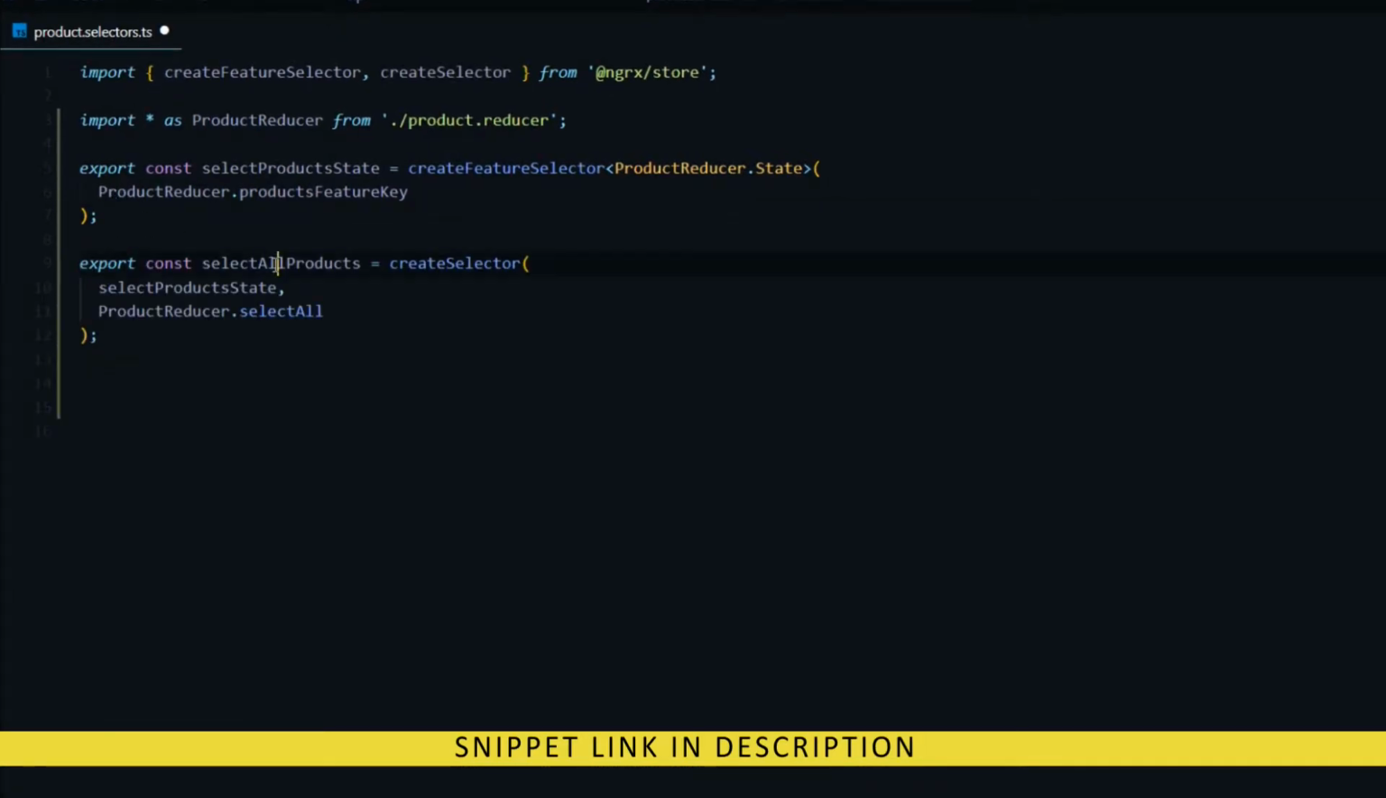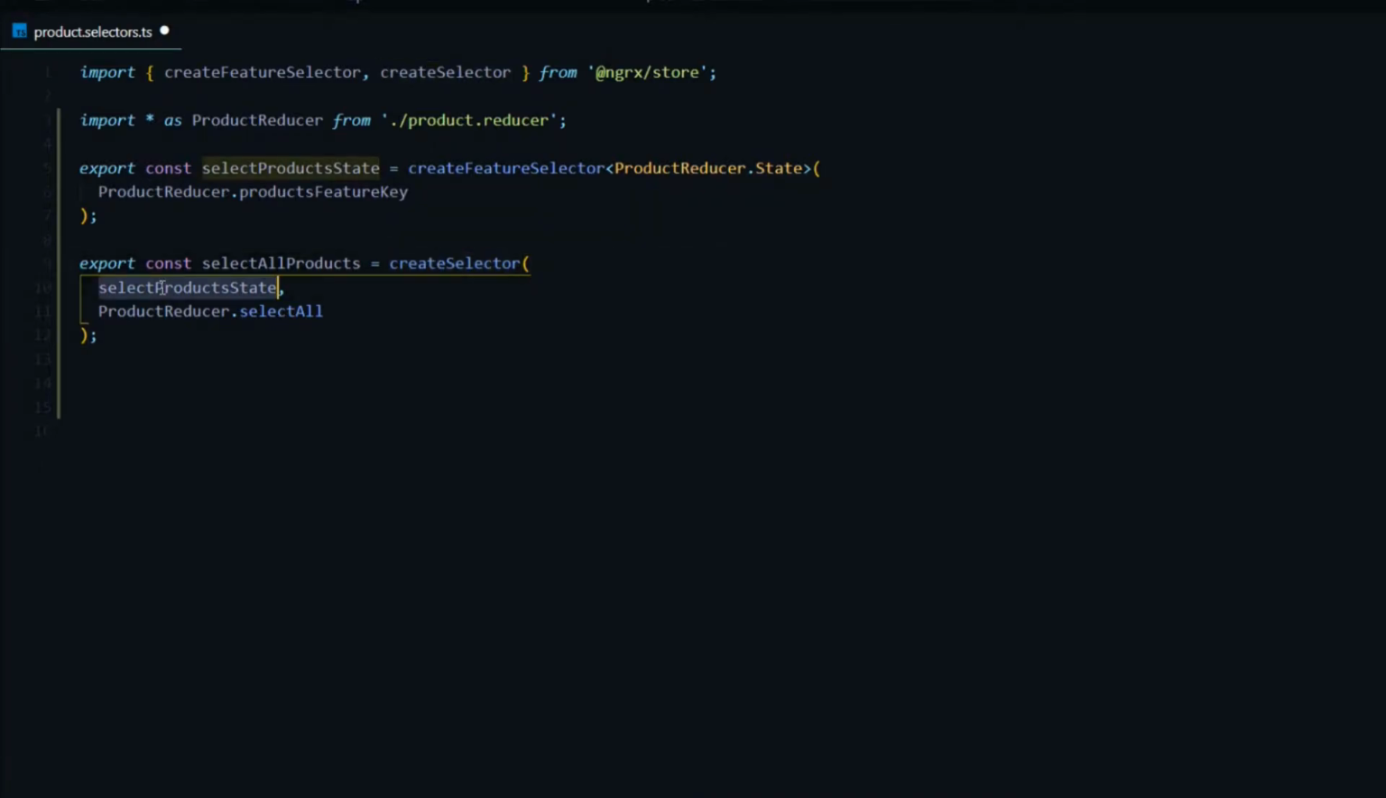I called it selectAllProducts, and we're using our createSelector and passing in the slice, the selectProductState. Here you'll notice a difference from what we did in prior modules. We're using the selectAll, and that is coming from the reducer file. That is the adapter we set up within the reducer file.